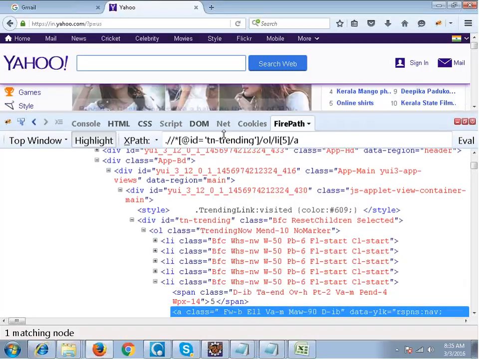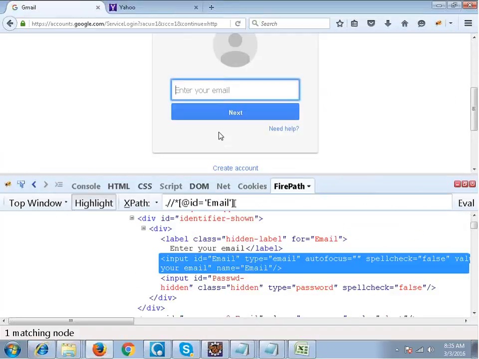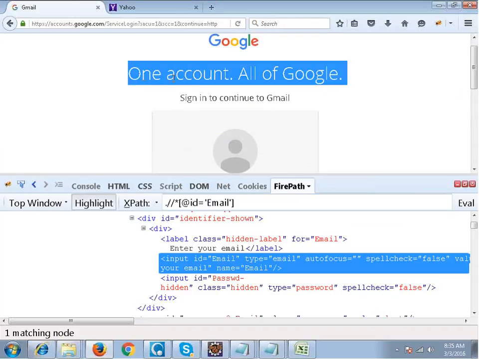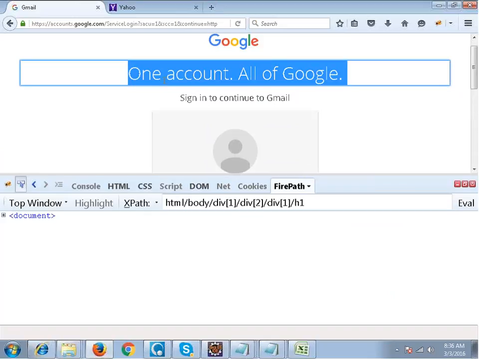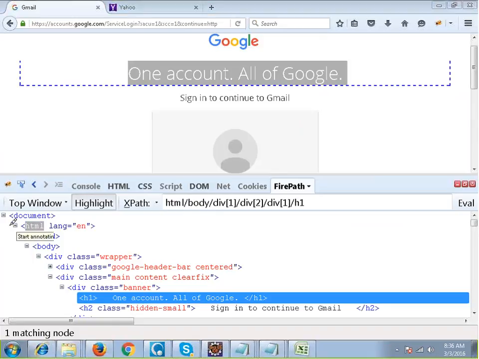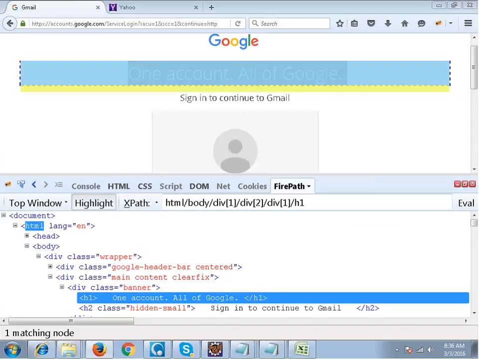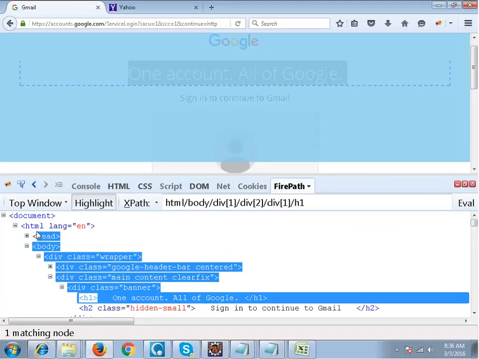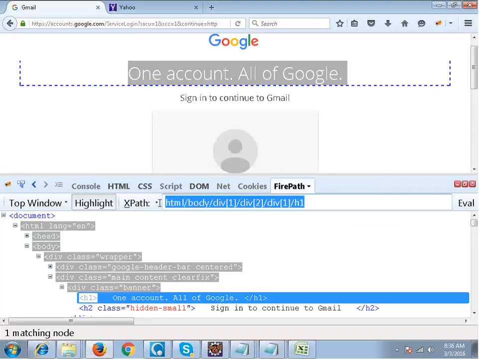In case of Gmail, the text field itself has an ID, so the XPath is restricted here. If you look at the partial XPath of this text over here, one account all of Google, it doesn't give you a partial XPath. It gives you the complete XPath only, because between the h1 tag and the HTML tag, the starting tag, there is no element with an ID. So Firebug keeps on traversing up, and it finds nothing. So by default, it gives you the complete XPath.